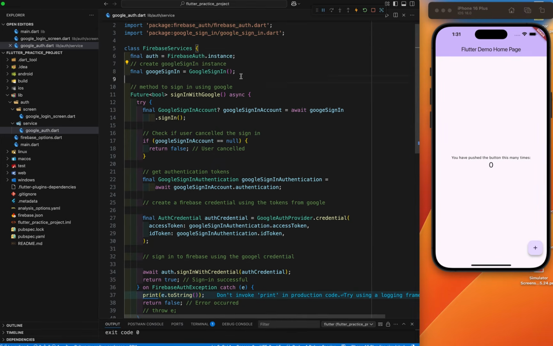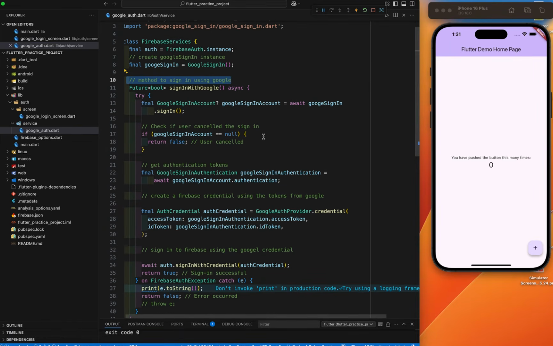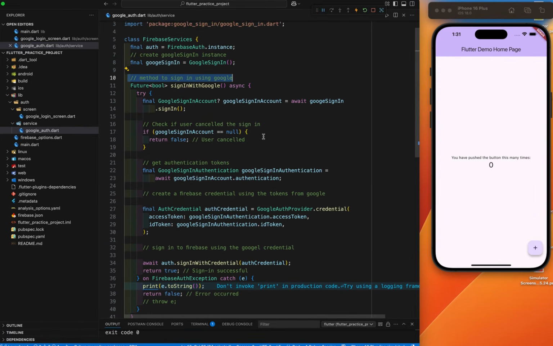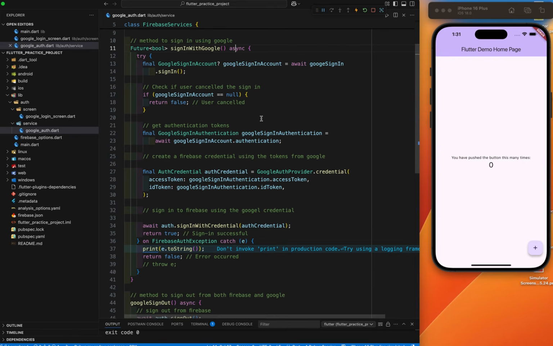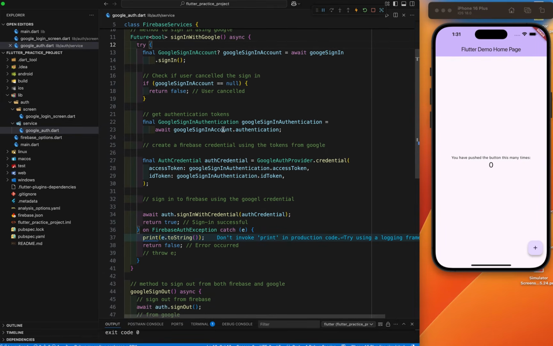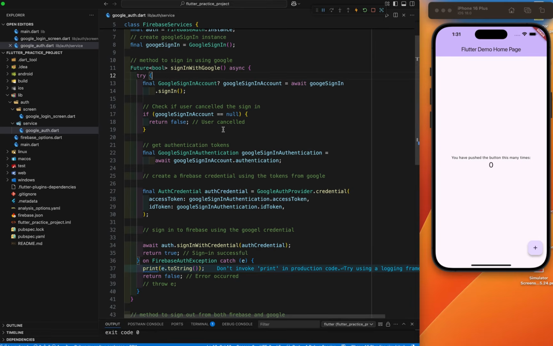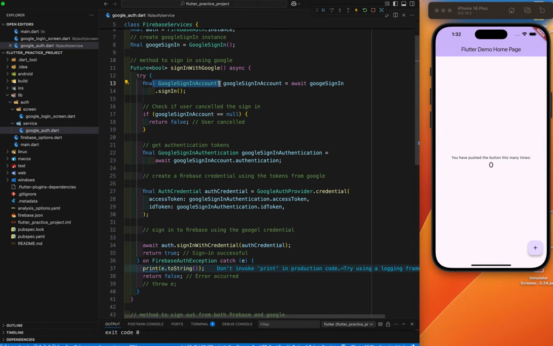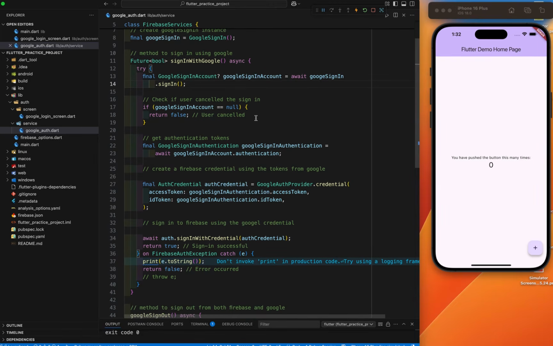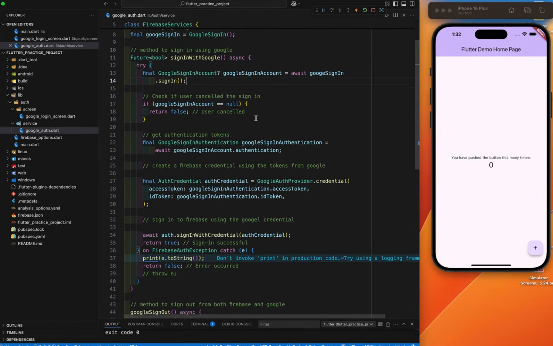After you have created these two instances, next create the method to sign in using Google. This method handles the Google sign in and links it with Firebase authentication. Make it asynchronous because both Google sign-in and Firebase auth operations involve network requests. Use a try catch, which will help find out the error. Inside this try catch, the first step is to initiate the Google sign-in process by calling sign in on the Google sign-in instance. The result is nullable because the user may cancel the sign-in process. Next, check if the user canceled the sign-in process, and return false to indicate that the sign-in was not completed.